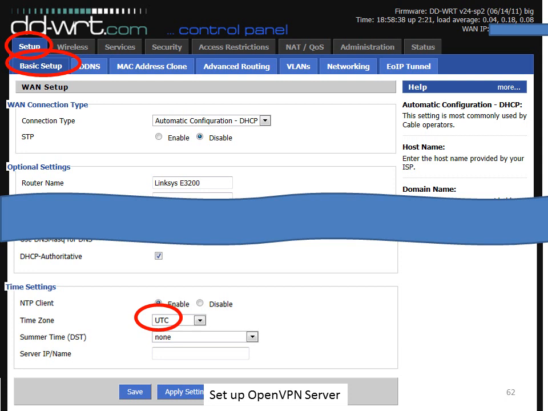or you can set the time in your router to UTC. You do that by going to Setup, Basic Setup, and then UTC. After a week, you could just put this back to your own local time zone if you wish. It's not a problem, but if you're trying to do this whole setup in one day, it's critical.